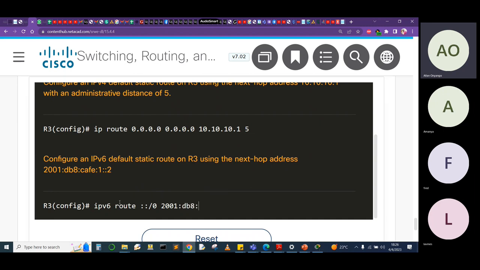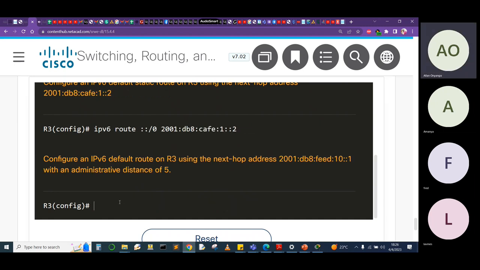DB8:CAFE:1::2. And we press enter, and you configure the backup route, which has an AD of 5. You say ipv6 route 2001:DB8:FEED:10::1.